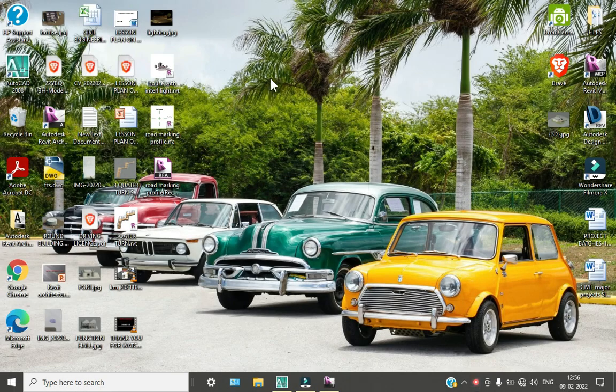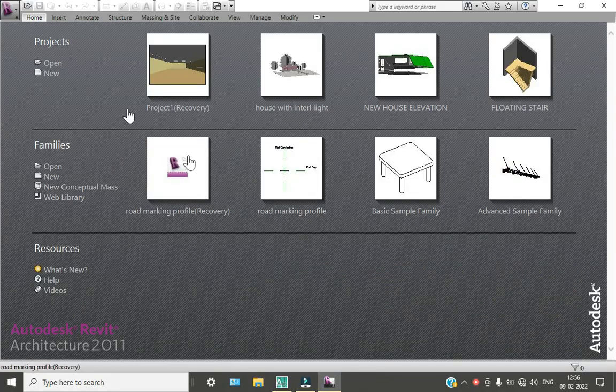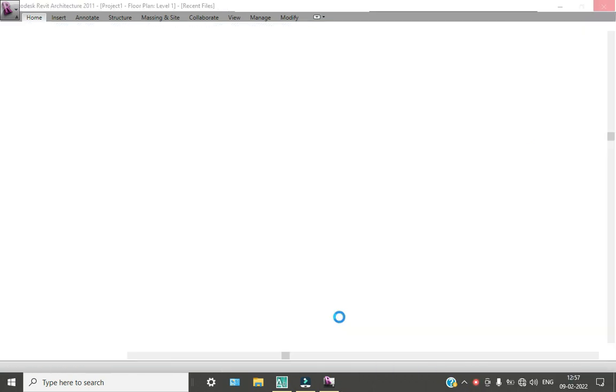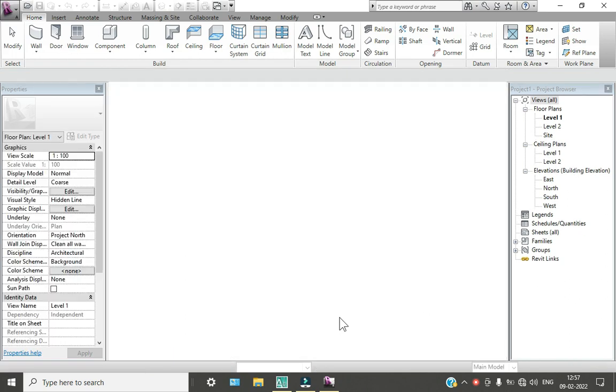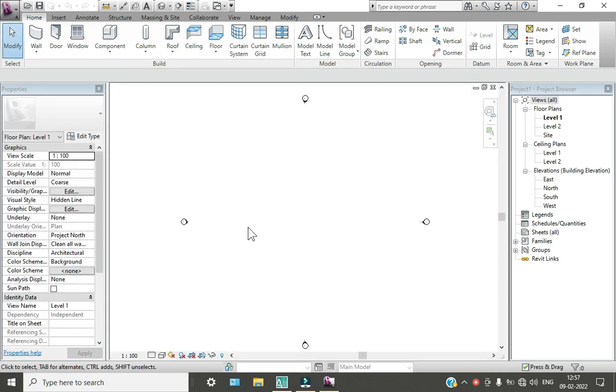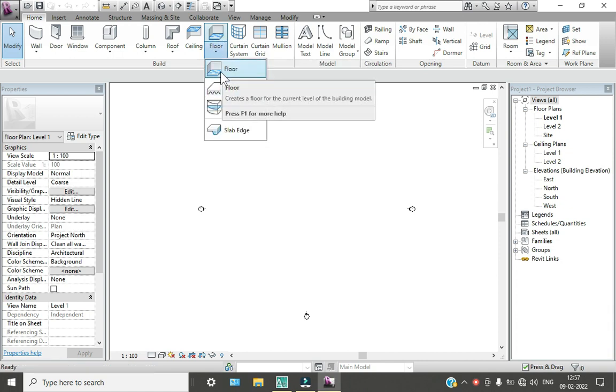Hi guys, so today we are going to see the different types of floors in our Revit. So for that, go to Revit, open a new project. So we have opened our software, right? So in the Home or Architectural tab we can see floors, right? So this is our regular floor, right?